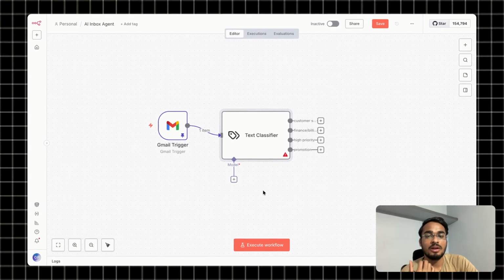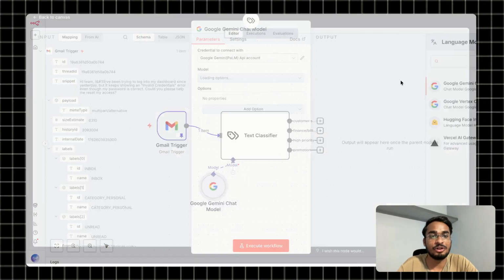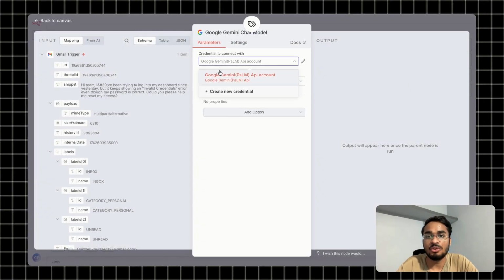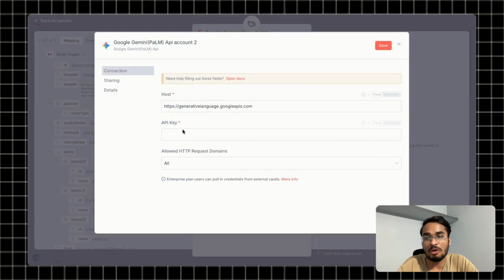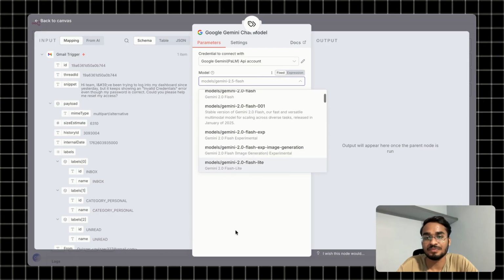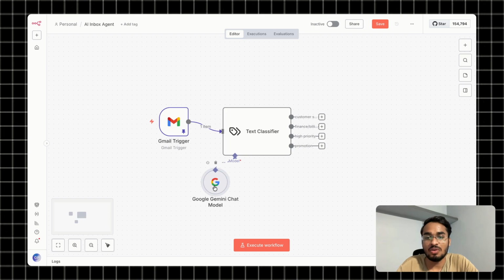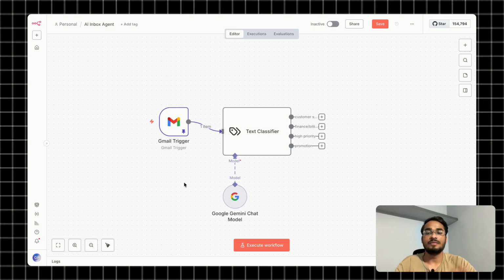The model helps to classify the email, and we use Gemini. We will use Gemini here, as I already told you. That's how you connect your Gemini account. You put in your API key, and then you have successfully connected. Many models are available, and currently we are using 2.5 Flash. This is how I successfully attached the model. Now this model will help to classify the email.